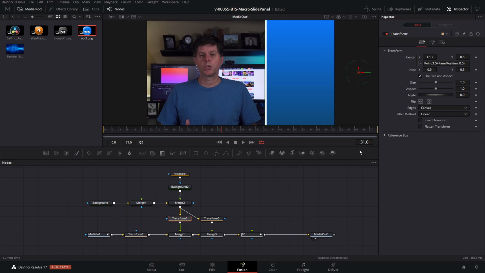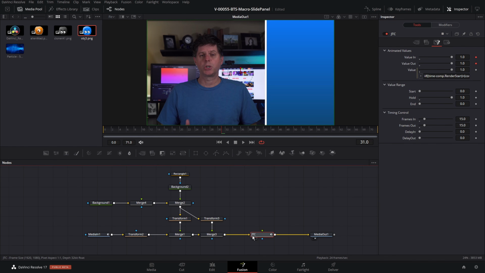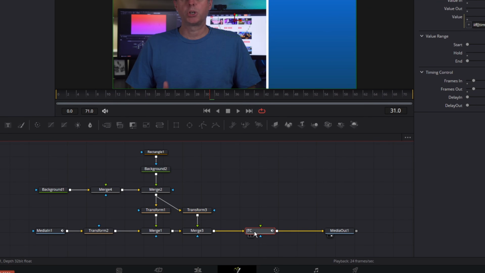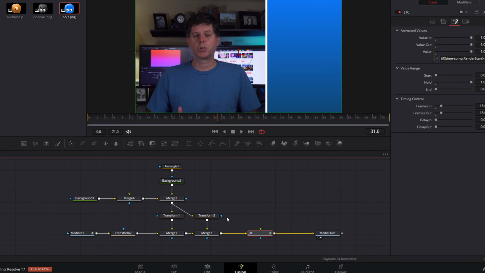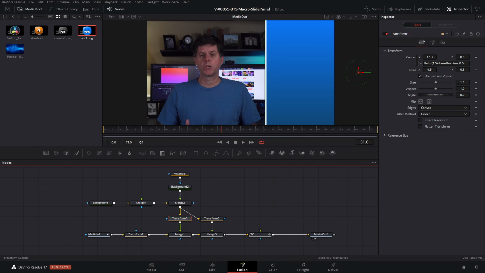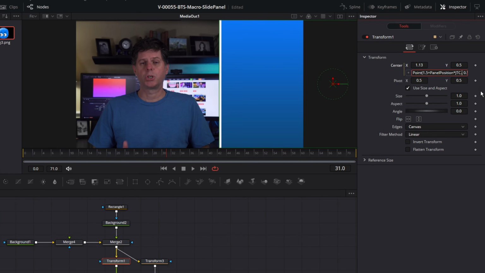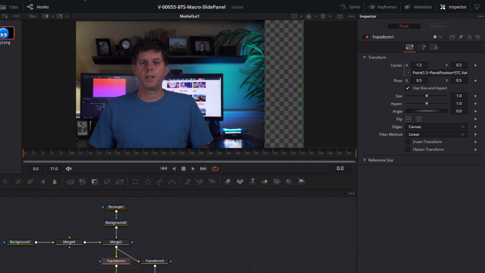Let's come in here. Now you notice that the JustTimingCurves I put in here has JTC. That's just an abbreviation. It's going to make it faster to set up our expression, so I kind of wanted that to be short. So we click on transform 1, and we're going to multiply panel position times JTC.value. And remember, JTC.value starts out at 0, goes to 1, and then goes back to 0. So multiplying the panel position times 0, it's going to be at 1.5 off of the screen when we're at the very front. So right now it's at 1.5.